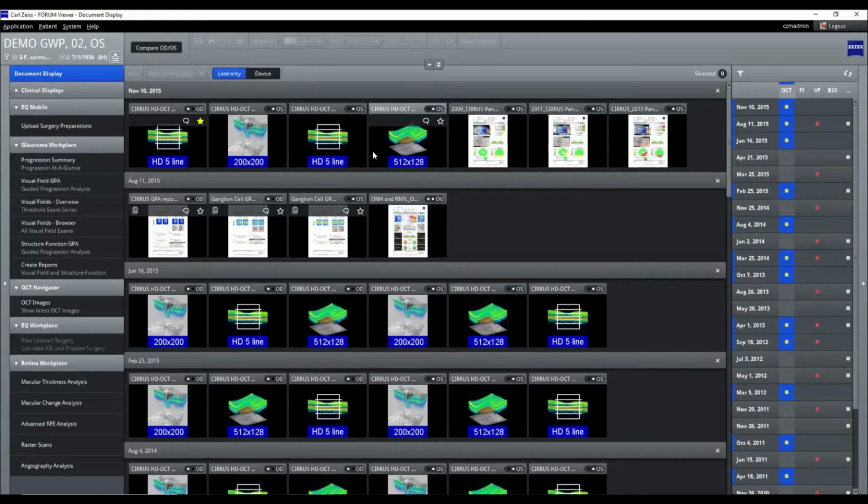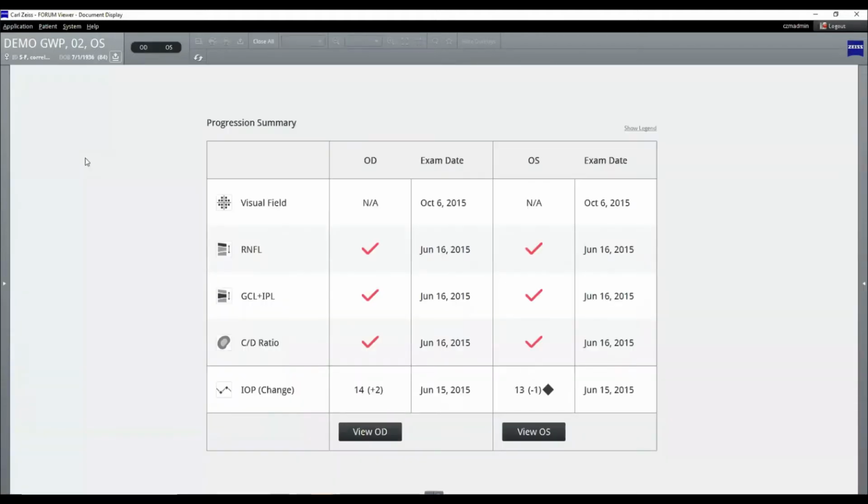The first area that is new in the newest version of Forum is the progression summary. And so this will give you a sense of if data is showing any progression on either the visual field, the retinal nerve fiber layer, the ganglion cell over time. And so this is kind of a really nice screenshot, kind of summary view. We will actually go through this on the next patient so we can show you a little bit more detailed of how to utilize this a little bit more.